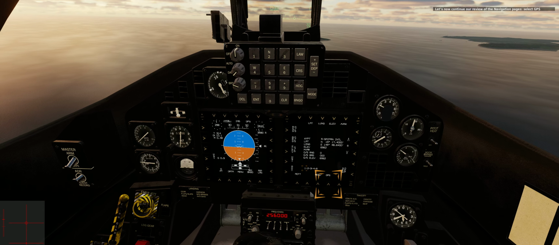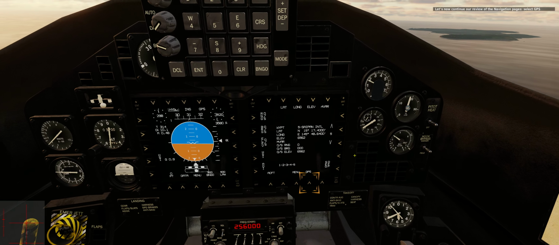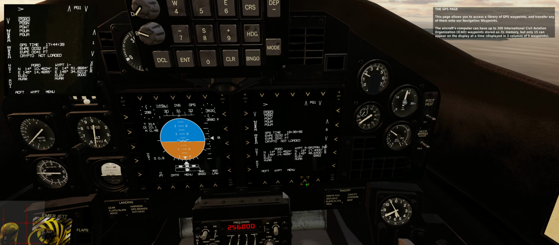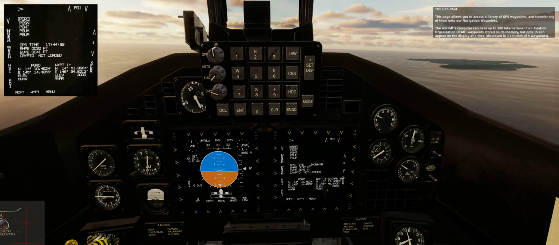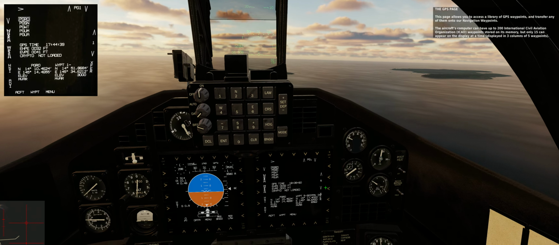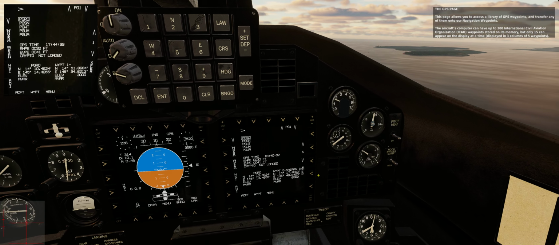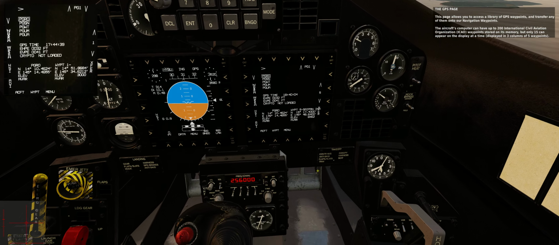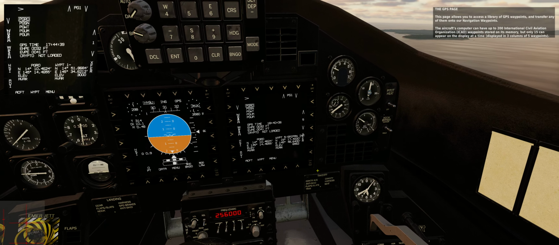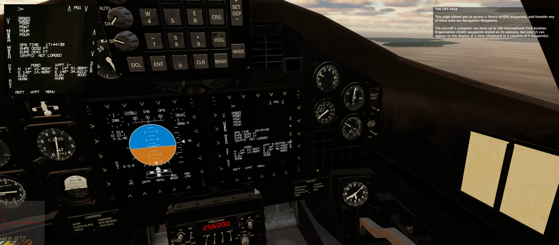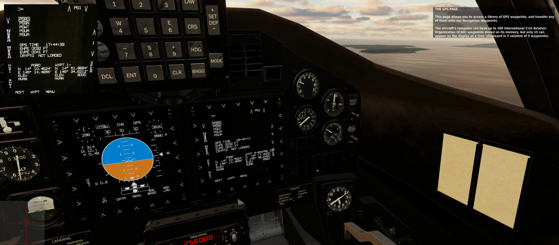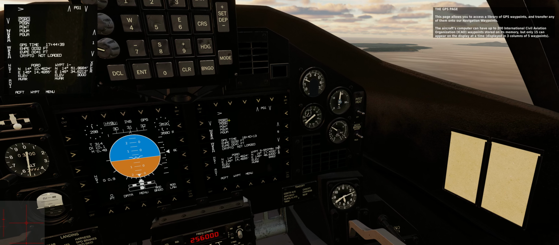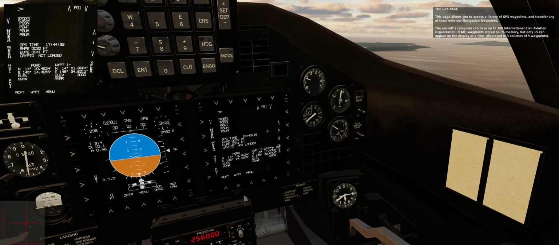Let's now continue our review of the navigation pages. Select GPS. The GPS page allows you to access a library of GPS waypoints and transfer any of them onto our navigation waypoints. The aircraft's computer can have up to 200 International Civil Aviation Organization (ICAO) waypoints stored on its memory, but only 15 can appear on the display at a time, displayed in 3 columns of 5 waypoints.